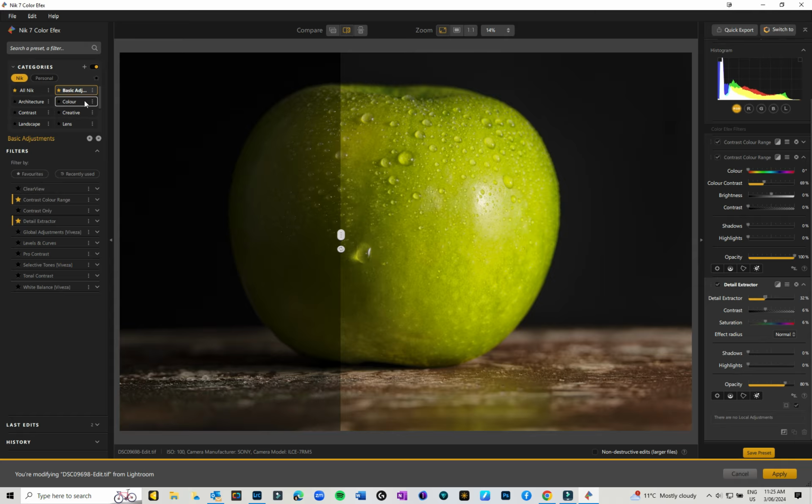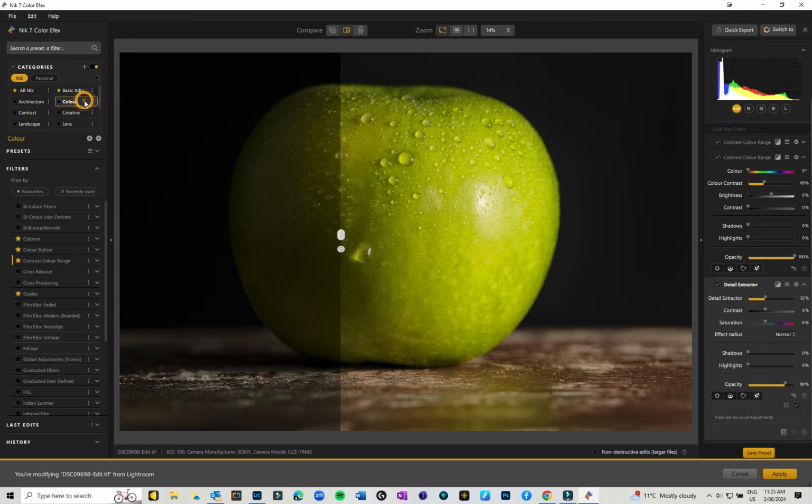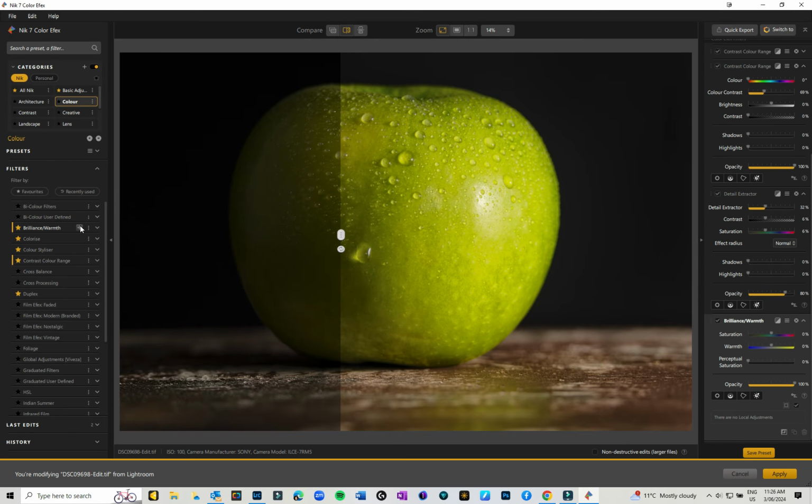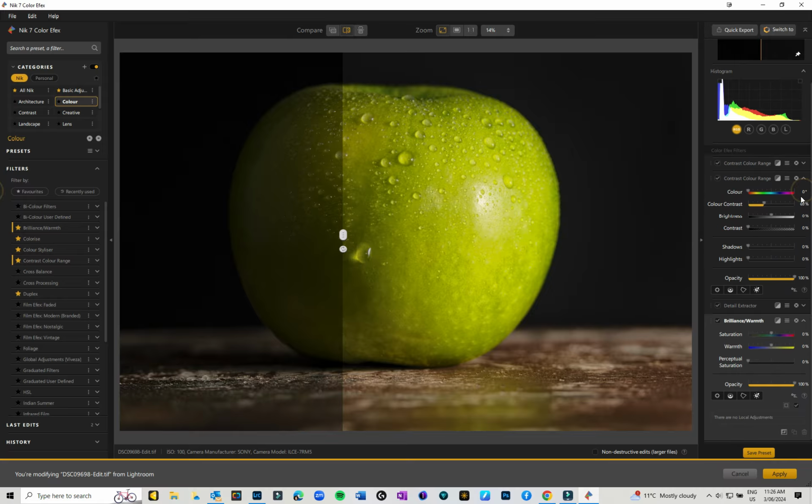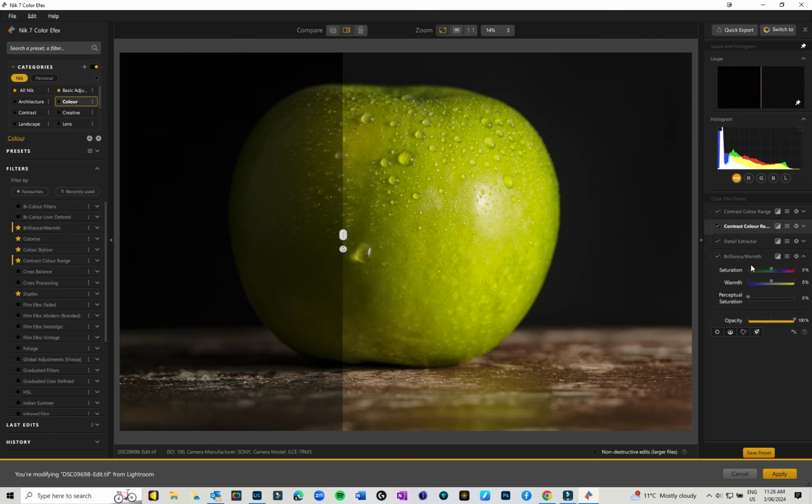The next thing that I want to do is go into color, and add perhaps a little bit of brilliance and warmth. I'm going to click on that to add that. I'm just going to close these so I can see what I'm doing.